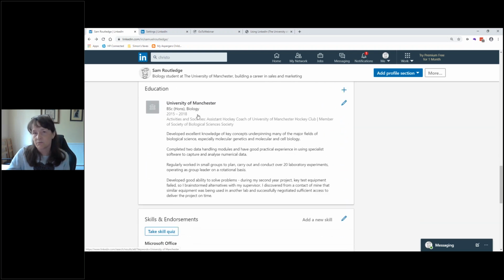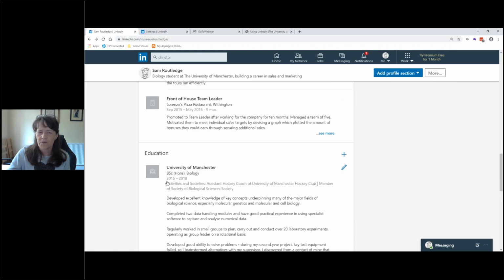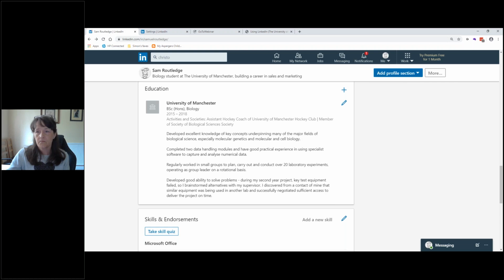Now, because Sam isn't a real student, we've not attached him to the University of Manchester. When you put your education in, you need to make sure you go to the right University of Manchester school, and it should give you the purple logo here. It should look a bit like that one there. Okay. There are a few rogue University of Manchester accounts kicking around out there. You need to make sure you get on the right one. But education is then your next section on your profile.